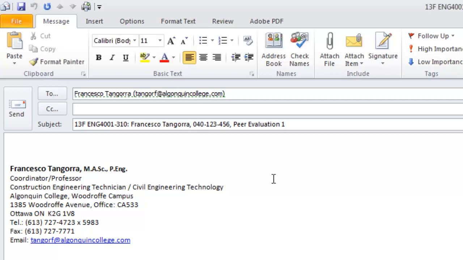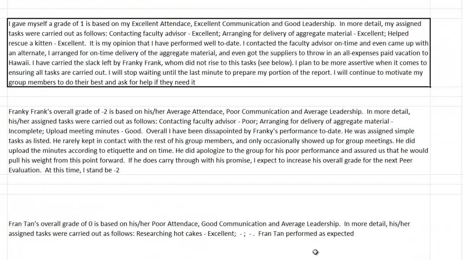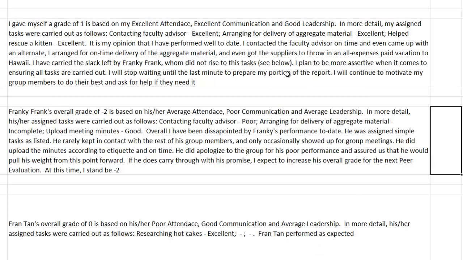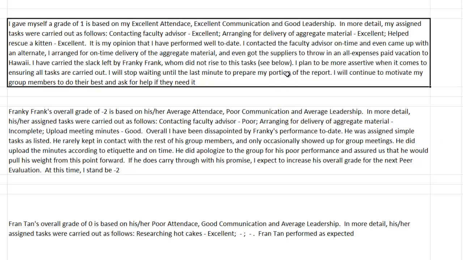Great, I'm now ready to fill in this email. Now that I have an email ready, I'm going to go back to my Excel spreadsheet under the Peer Evaluation tab. Then I'm going to click on each one of these entries. I'll start with the topmost one, the one for myself.